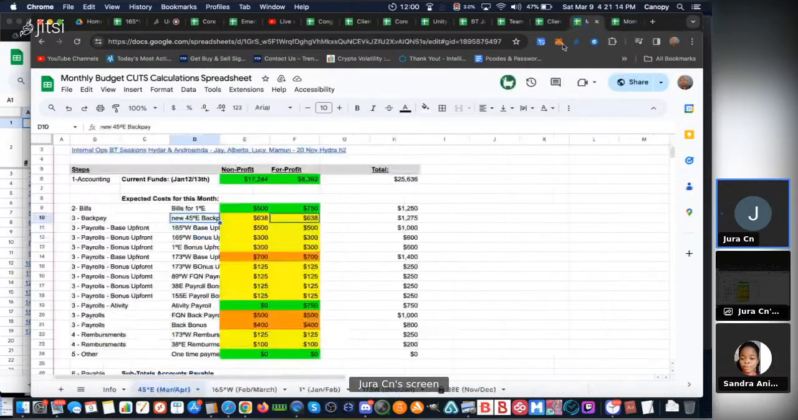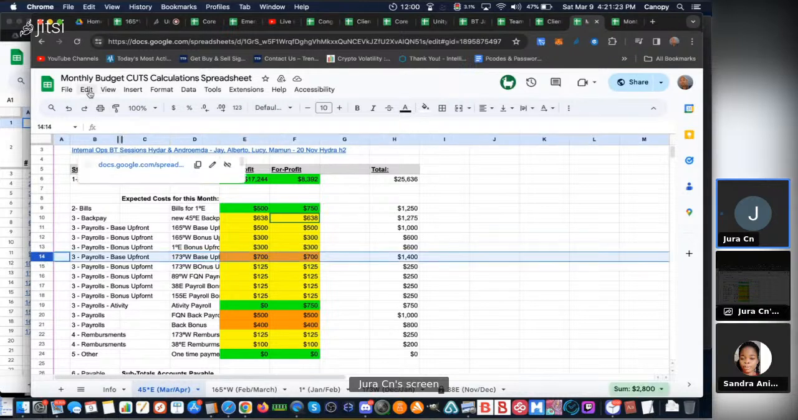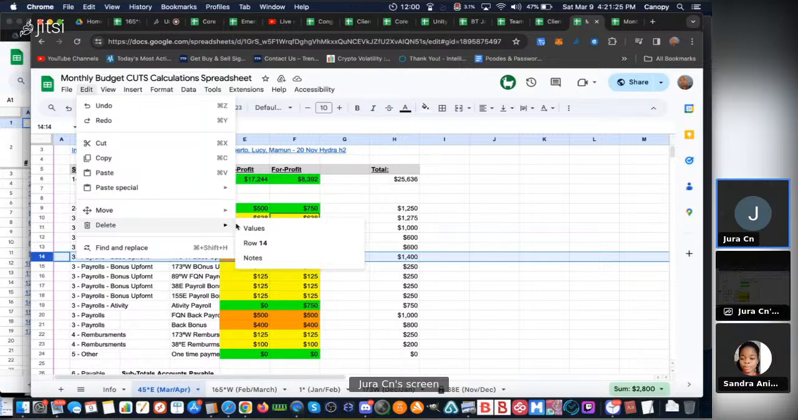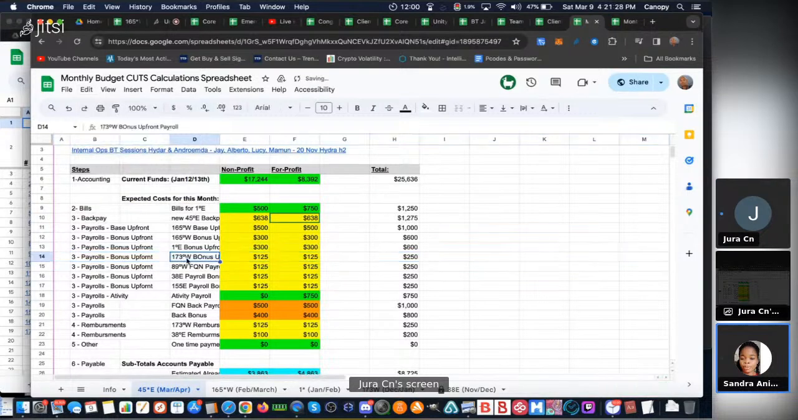So that brings us to the rest of the payroll. The 1 degree bonus was not completed. The 173 base upfront payroll we did complete, so we should be able to delete this. Then we have the 173 bonus, although everybody's bonuses might be going up just because of what's going on. Everyone wants more and more money. So let's put maximum bonuses. So these are all of the past bonuses that haven't been run yet. So we have as much as $2,800 of bonuses that people might want to get.